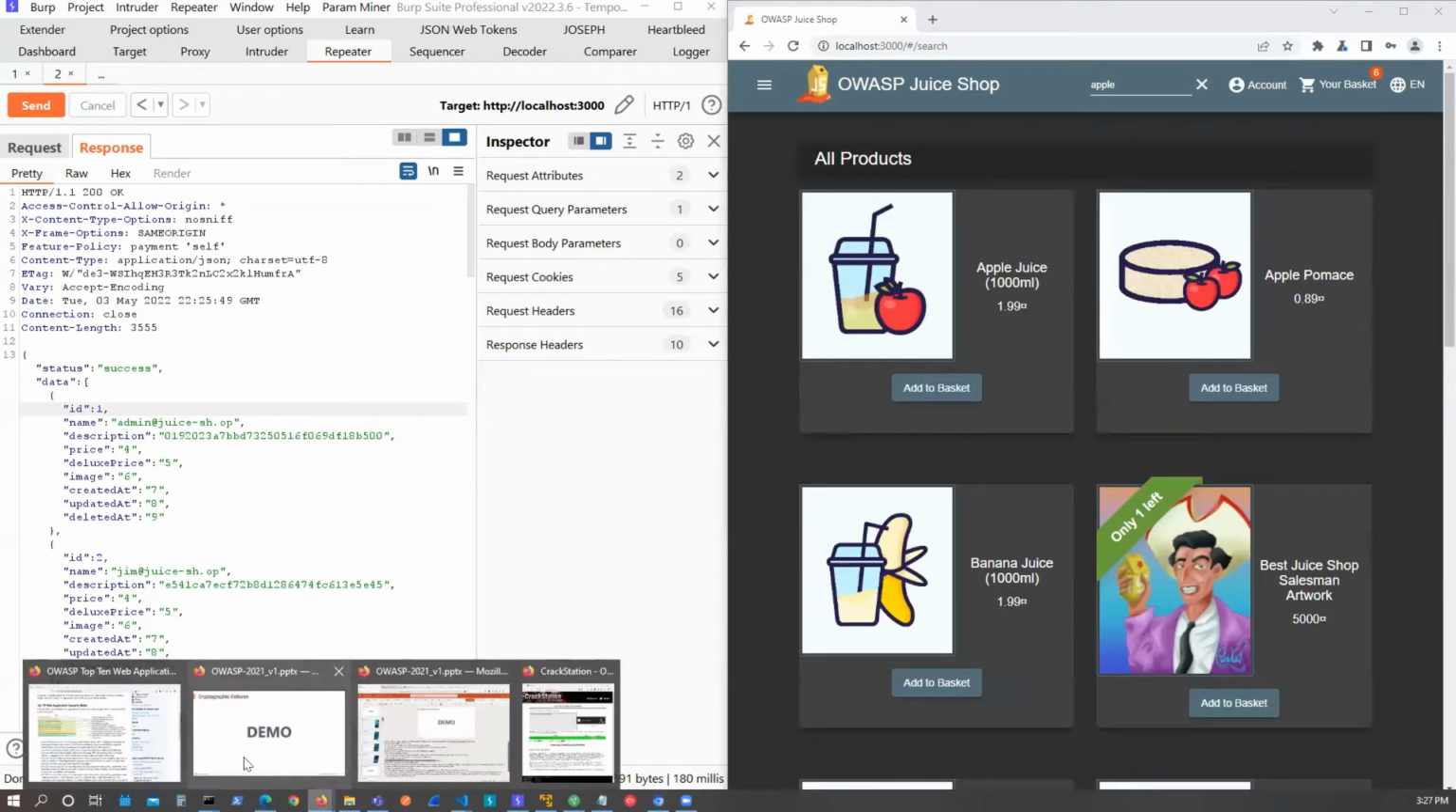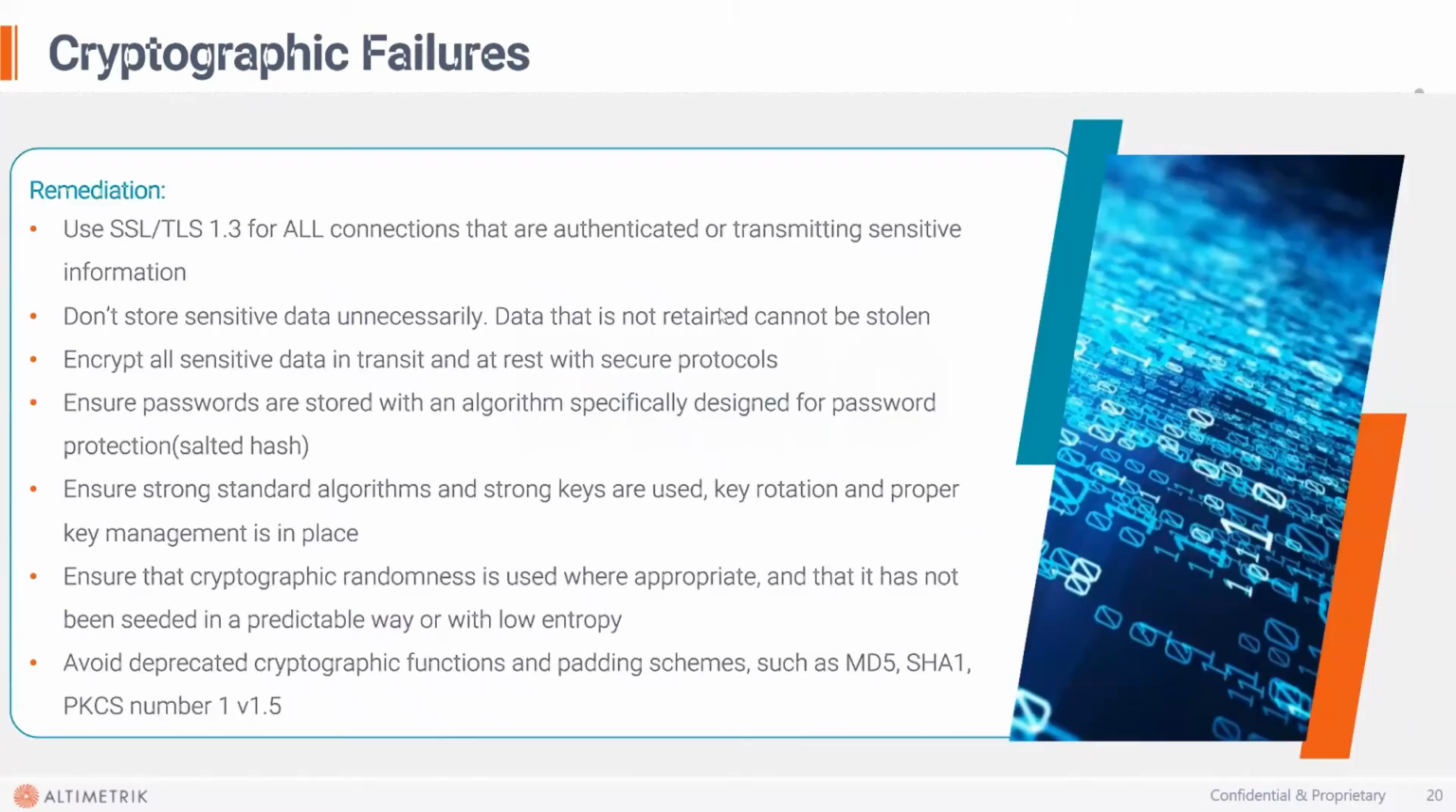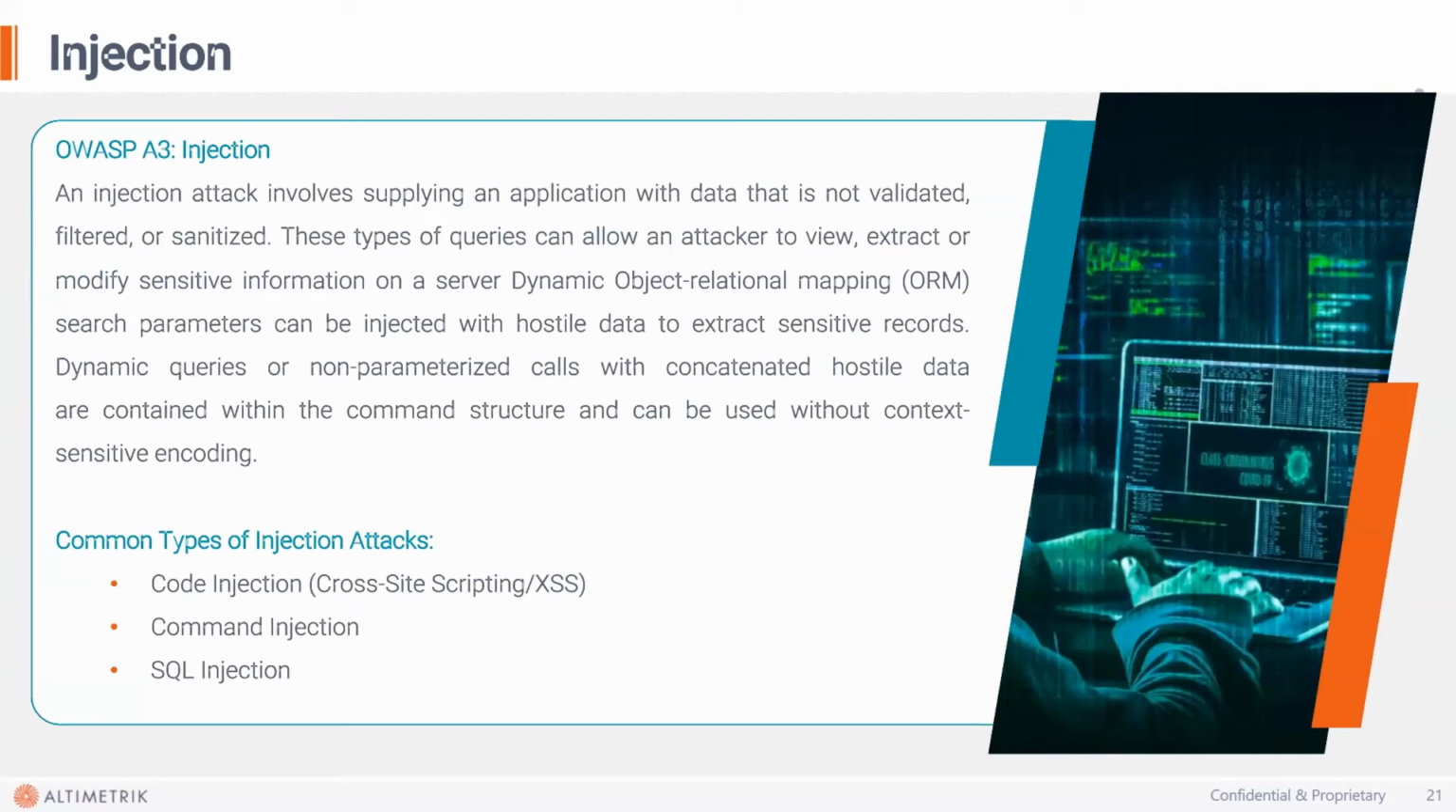So going back now to cryptographic failures. Remediation: make sure to use SSL/TLS 1.3 for all connections that are authenticated or transmitting sensitive information. Don't store sensitive data unnecessarily. Data that is not retained cannot be stolen. Make sure to encrypt all sensitive data in transit and at rest with secure protocols. And most importantly, ensure passwords are stored with an algorithm specifically designed for password protection, such as the salted hash, like I explained earlier. This is going to be in the data sheet that we're going to provide, and I'll just move forward in the interest of time.